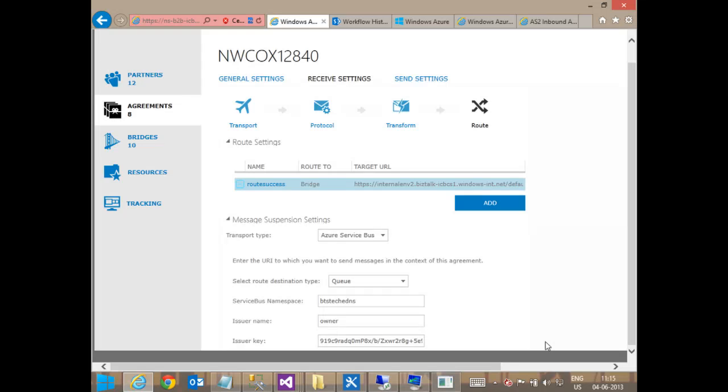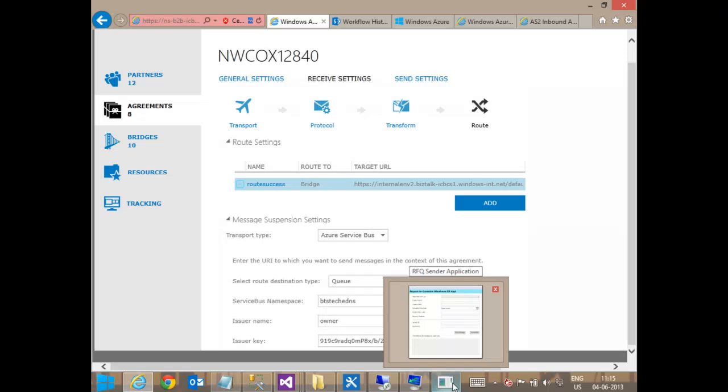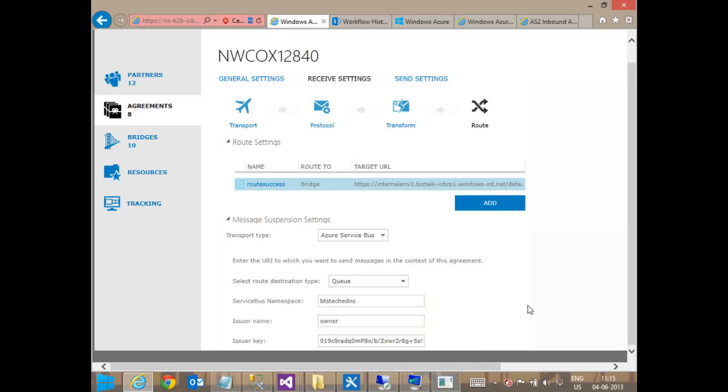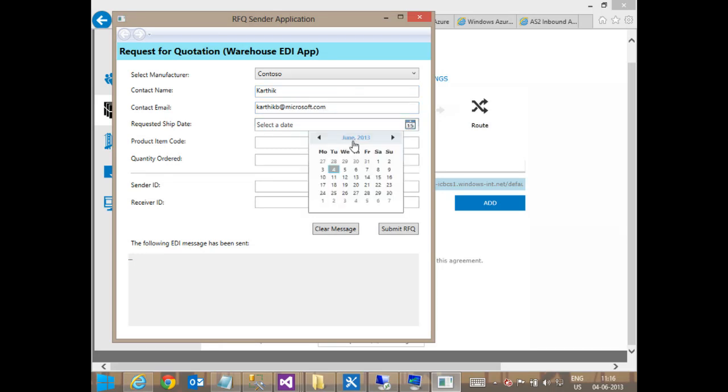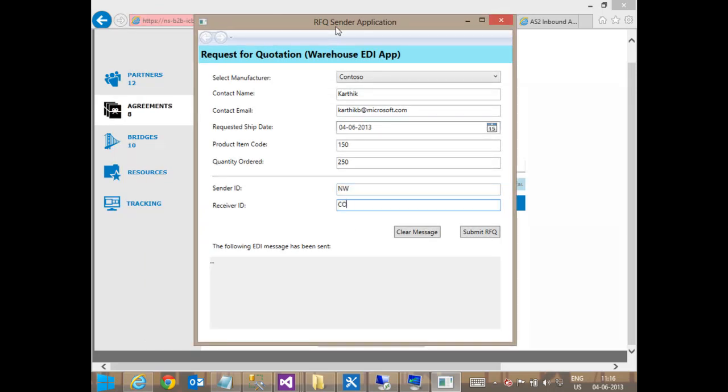I do have a service which can communicate. So what I'm going to do is I have my WinApp running in the background. Let me open up this RFQ sender. I'm sending a message to Contoso. The guy using this is Northwind. So there's some product item code that he wants, some quantity, sender ID, receiver ID. Okay, I am NW, CO, but I don't want to do CO. I'm going to do CON. So there's some con happening there, right? Let me submit the message.